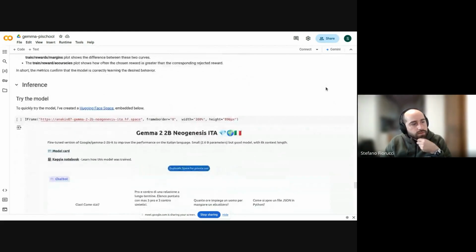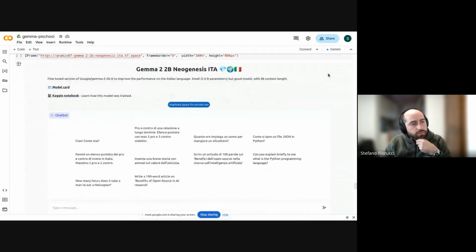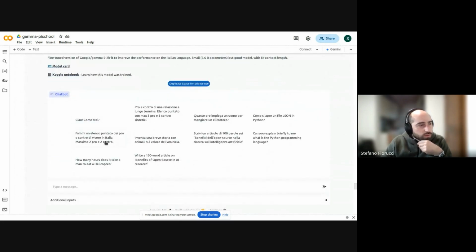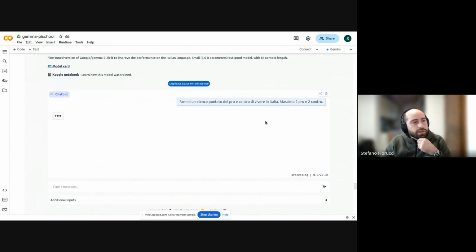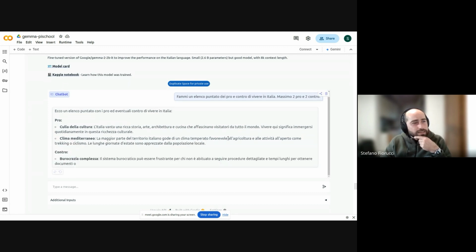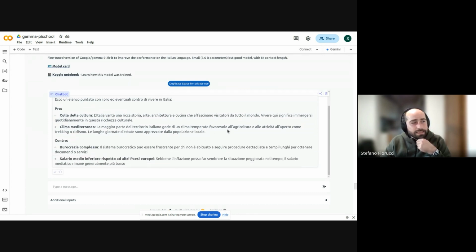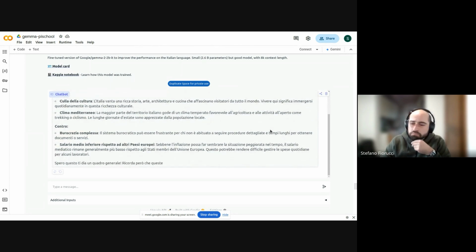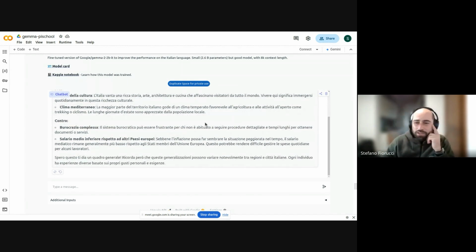For inference, I provided a Hugging Face space. We can see if it works. For example, here I'm asking for a list of max 2 pros and cons of living in Italy. Let's see. In the pros, there is culture and climate. In the cons, bureaucracy and low salaries. This time probably it worked well.